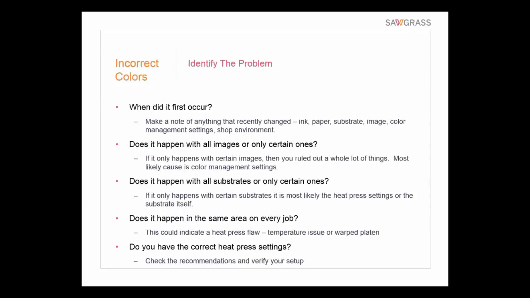Then we go back and start putting all that back into these questions. When did it first occur? When I changed something. What was it that I changed? Can we change it back? Is it something new and different? Does the problem only occur on one substrate, or does it only occur with one image? Those are the kind of things you're looking at, because then you can quickly narrow it down, and being able to narrow it down gets you to the root cause as fast as you possibly can.